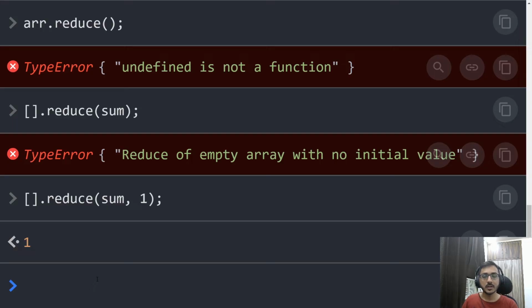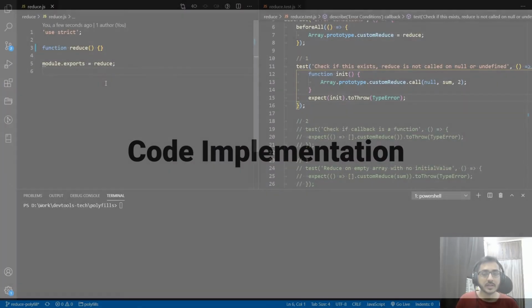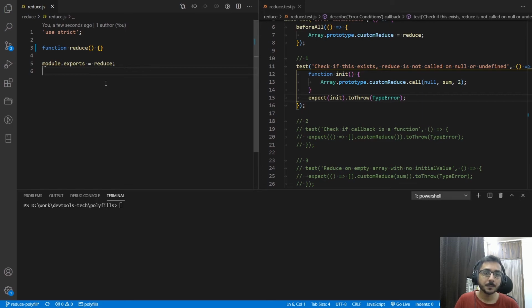Later in the video we will see how we are going to implement this and how we'll handle these different cases. So let's move on to that. So let's take a look at the code implementation now.